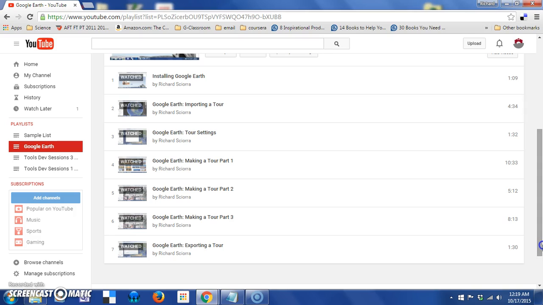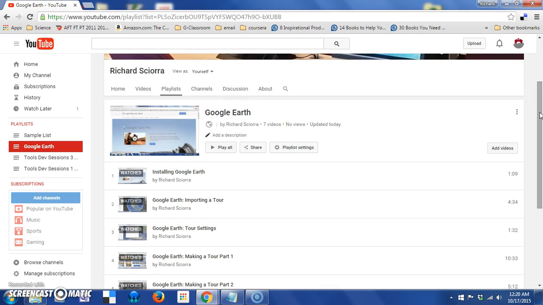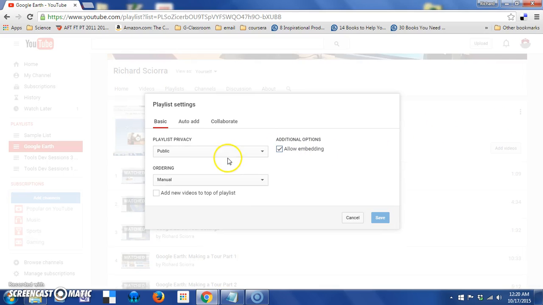It'll show me the videos underneath. By mousing over, I'm going to get the option to remove any of these from the playlist. I could always grab them and change the order. And then to make changes to the playlist itself, I can use the playlist setting buttons.